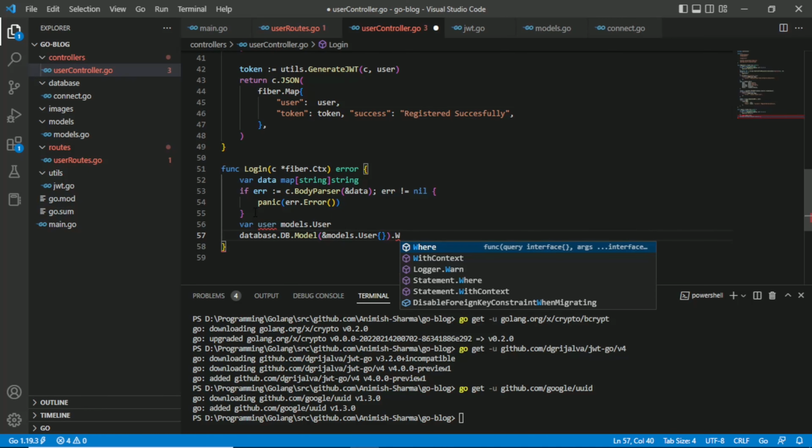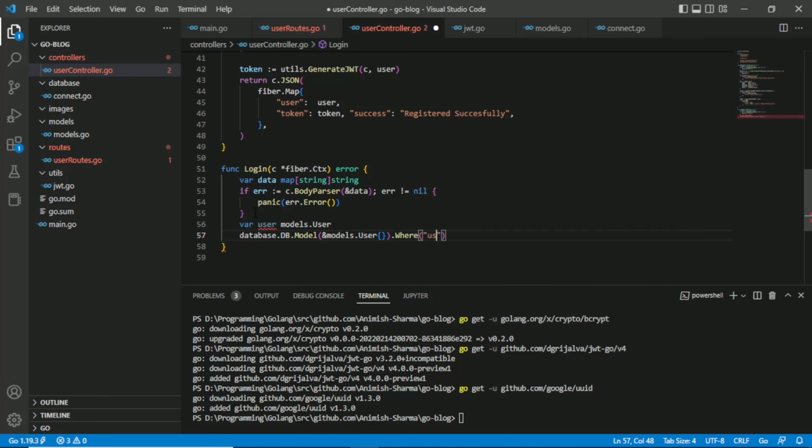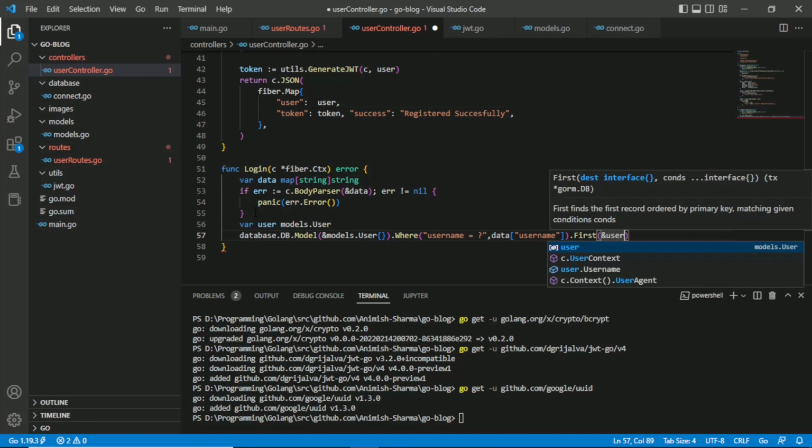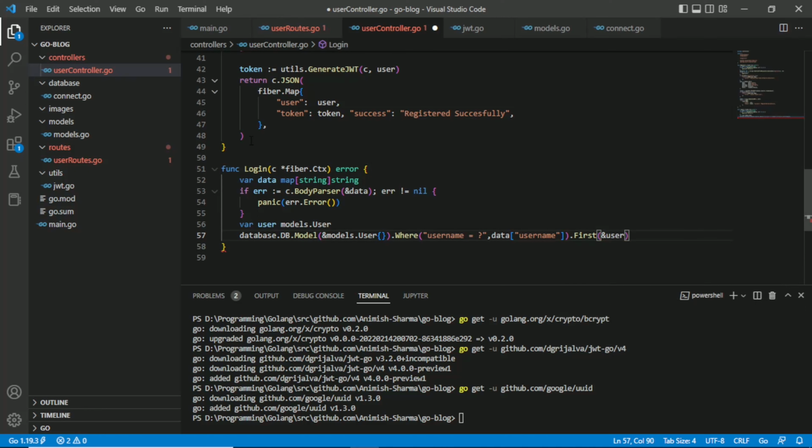dot where the username is equal to data username dot first to end user. So we are finding the first user with the username that the user will pass in the front end, and then assigning that user to the variable user. So we will say if user dot id is equal to 0, that means the user does not exist.